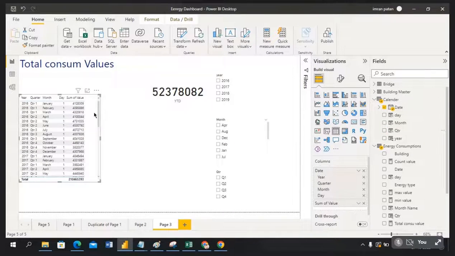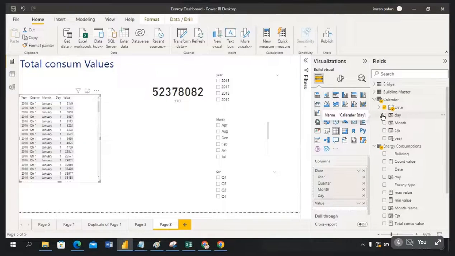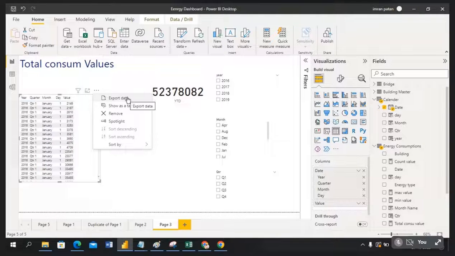Now what I will do, guys, for your understanding, don't summarize. Now I'll export this data to Excel. Export data. You can export the data also.